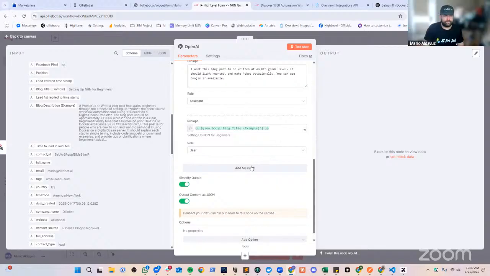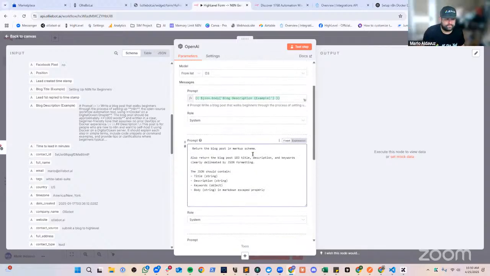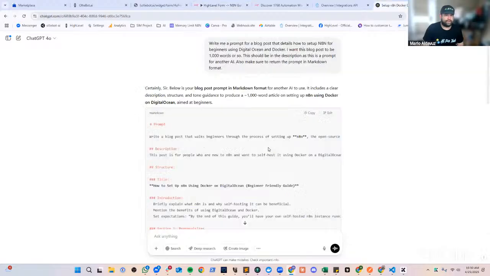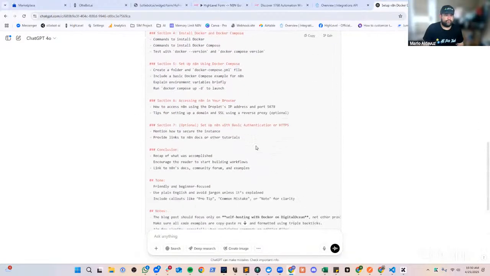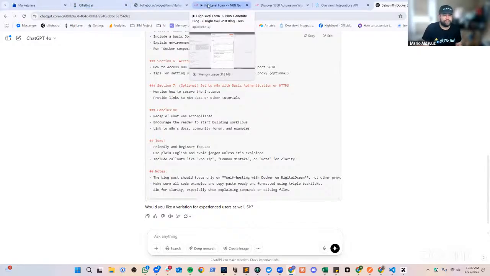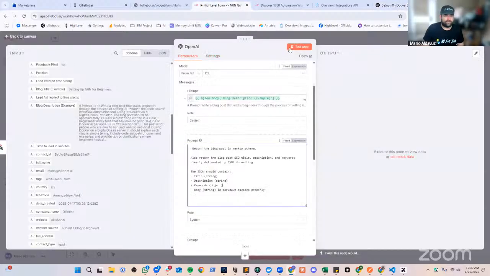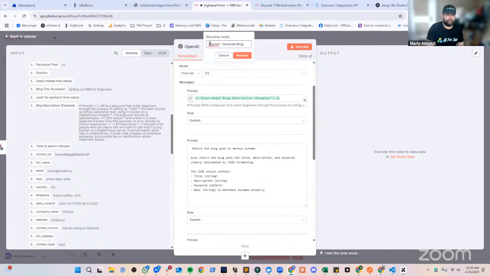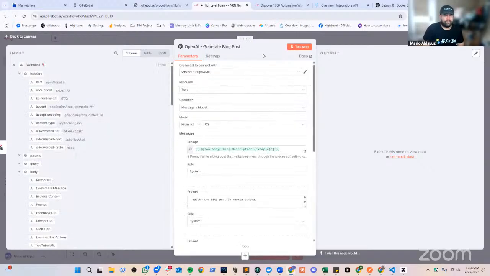So we've got everything set up. And one of the cool things, guys, is in your system prompt, as opposed to doing what I did, where I actually specified what I want the topic to be about, you can write a generic prompt for creating a blog post and just feed it a title and description. So you have some different options there depending on how you want to set it up. But I'm going to call this OpenAI generate blog post. All right. And then I am going to hit test step.